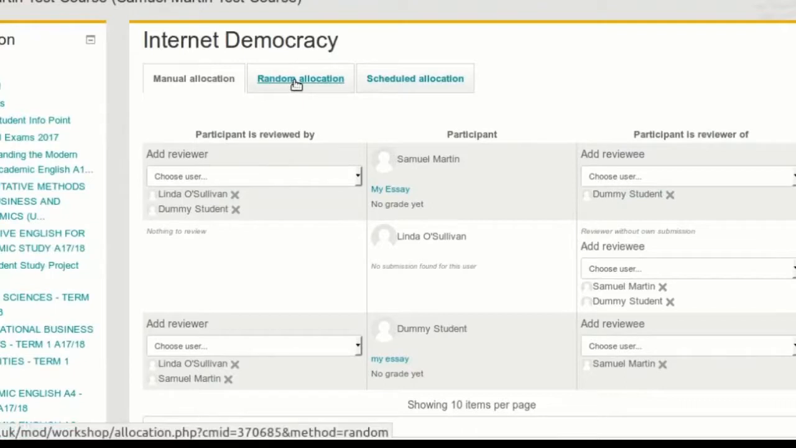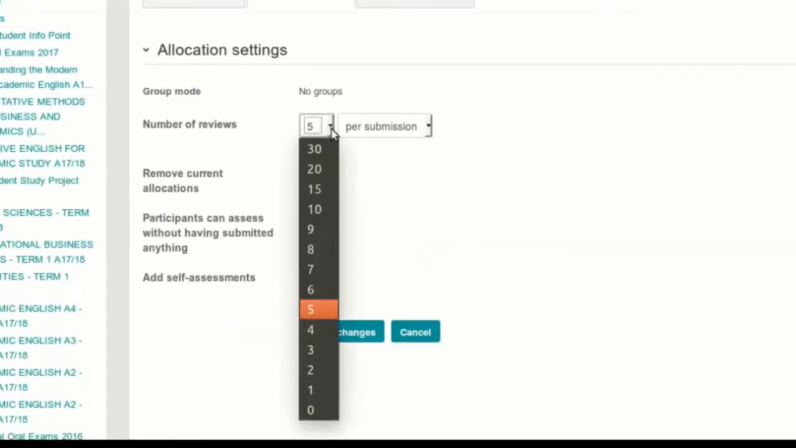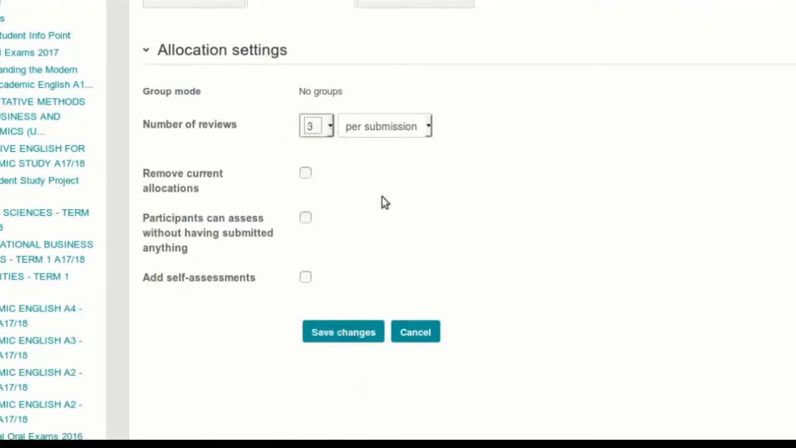We can go for random allocation. We said that we were going to have each student mark 3 essays. Obviously that's not a possibility here, but we can set it up randomly for 3 essays per submission, remove the current allocations, and we have the option of participants can assess without having submitted anything. And I think, yes, Linda O'Sullivan didn't do the first part of her homework, but she should do the second.